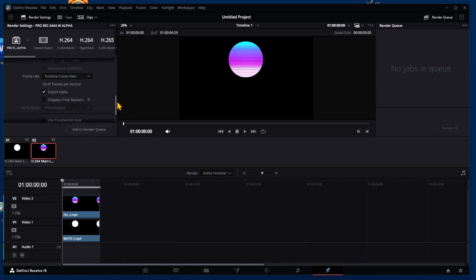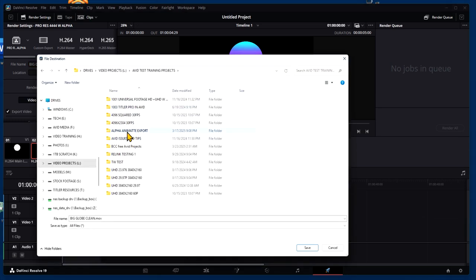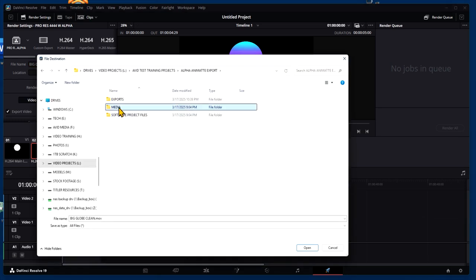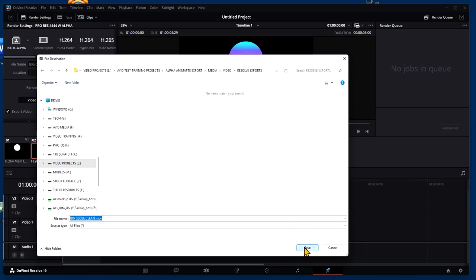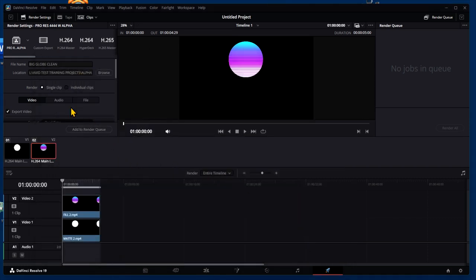We now have it set on all of these settings, which is super easy now, but we're going to have to find a name for it. So what are we going to call it? We're going to call it Big Globe Clean. And where we're going to put it, it's a project I have set up for this. Media, video, okay. All right, so Resolve exports, that's where it's going, and we save it there. All right, so we've got Big Globe Clean.